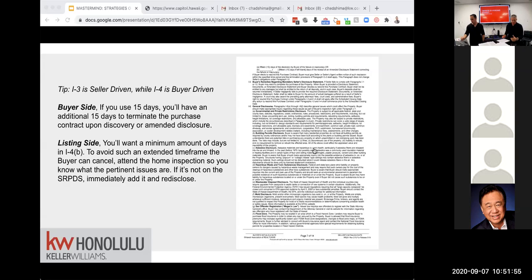So that's why it's really important to know what you're writing in the contract, not to use a template, but to really figure out what your client's wants and needs are.